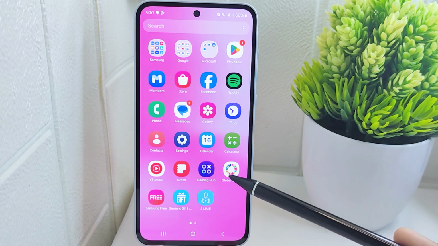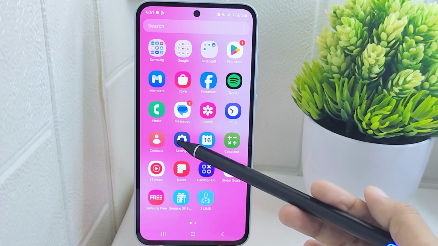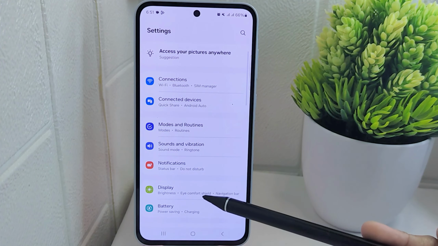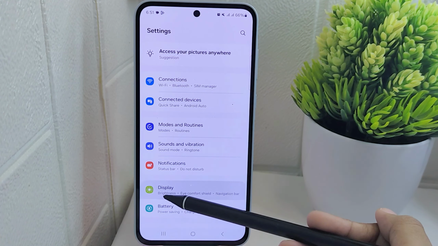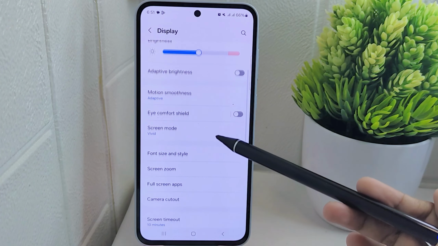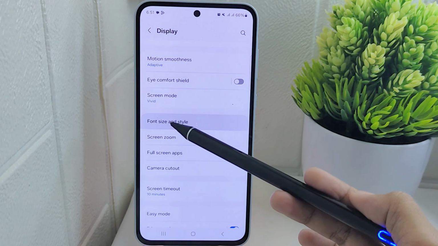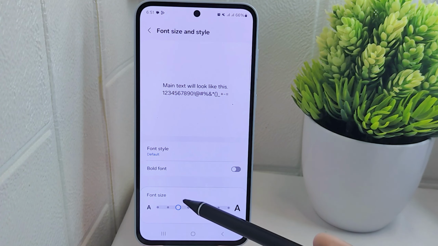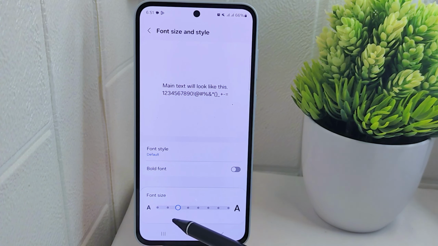To begin, access the settings menu on your device. Okay, and here tap on the display option to adjust various visual aspects of your device. Okay, and scroll through the options and select the font size and style menu. Okay, after that, to resize the font on your device, utilize the slider provided by dragging it to the left or right based on your preferences.